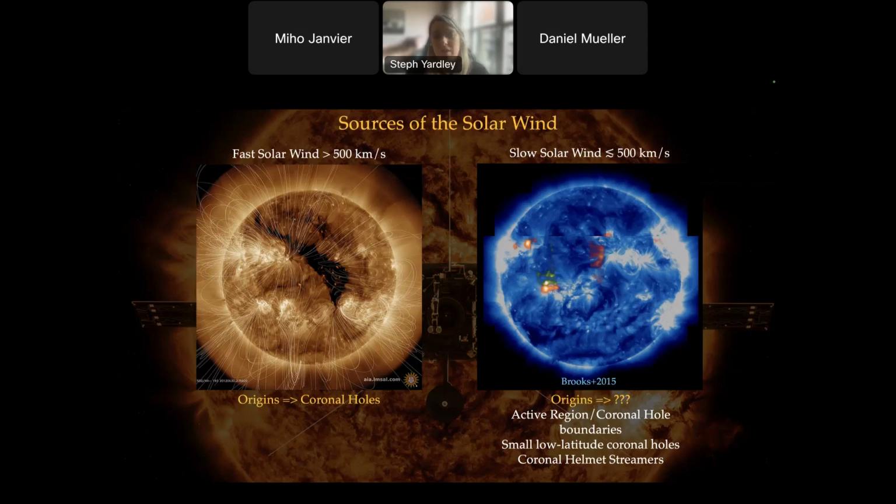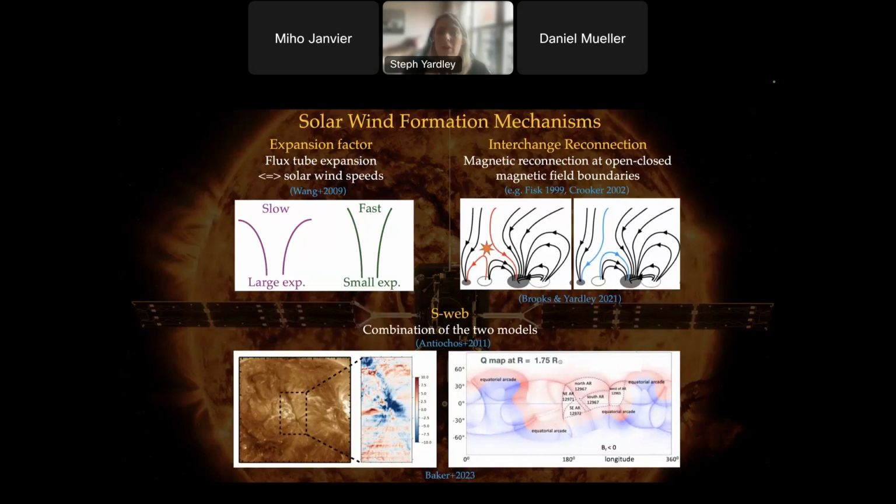There are still some outstanding questions about the origins of the solar wind, and we would also like to know more about how it is heated and accelerated out into the heliosphere. There are a lot of questions around the formation mechanisms of the solar wind. Here are some examples of the main models that exist to explain how plasma in the corona can escape as the solar wind.